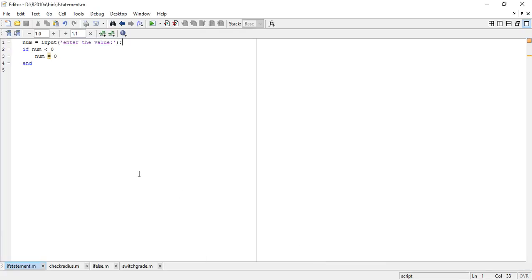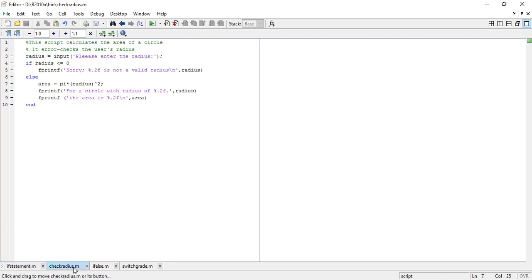Next is the if-else statement. The if statement chooses whether or not an action is executed. Choosing between two actions or choosing from among several actions is accomplished using the if-else statement. The if-else statement is used to choose between two statements or sets of statements. I have written a program to calculate the area of a circle.